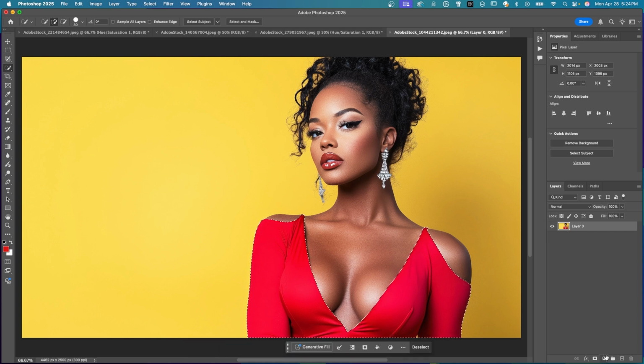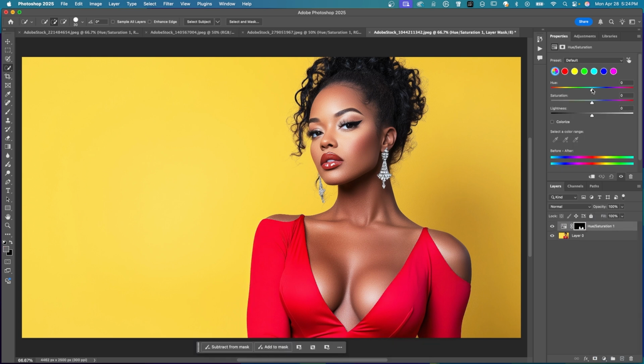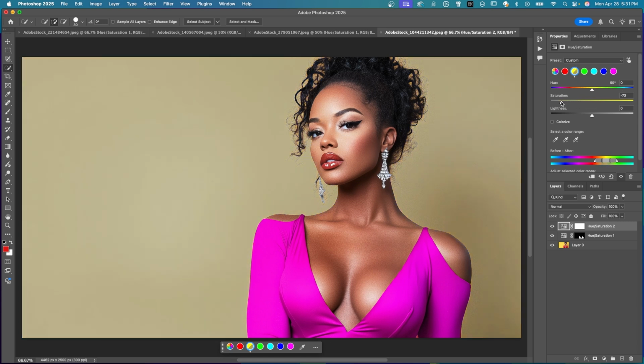Then I'm going to add a hue and saturation adjustment layer. And now I can change the hue. And you can see it's changing the color of her dress, and just the color of her dress, not her skin tone. So that's one way you can do that. So now I can do something like create a new hue and saturation adjustment layer, click on the yellow and take that saturation all the way down. It kind of looks like it's on a gray background now, but let's take it a little bit further.